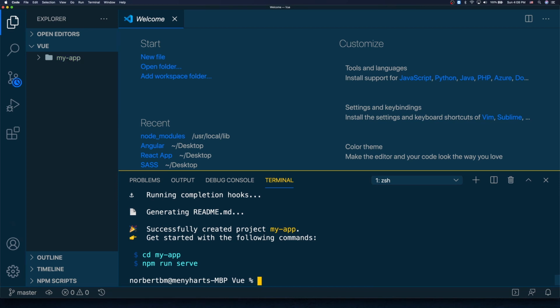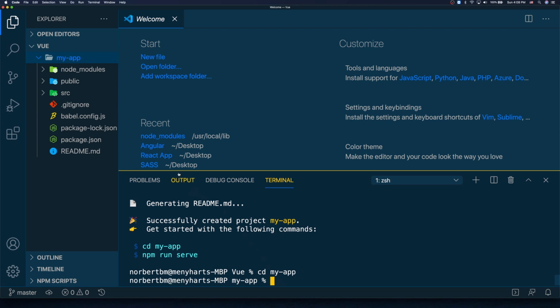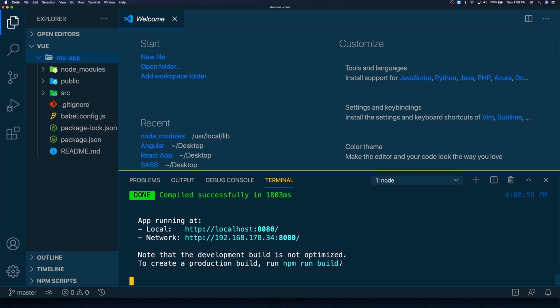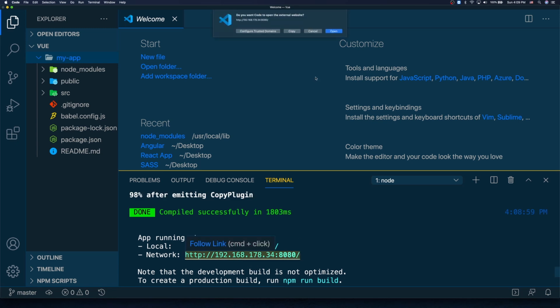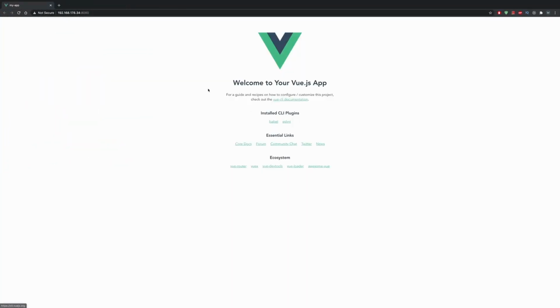Now that all dependencies are installed, you can see here, in order to go into our my-app folder, we need to type in cd my-app, and this will bring us to our folder. Now we are in our application. In order to run it, we need to npm run serve, and if we hit enter, you'll see welcome to your Vue app, and there's our address where our application is running. So let's open it and take a look. And voila, there's our Vue.js application.